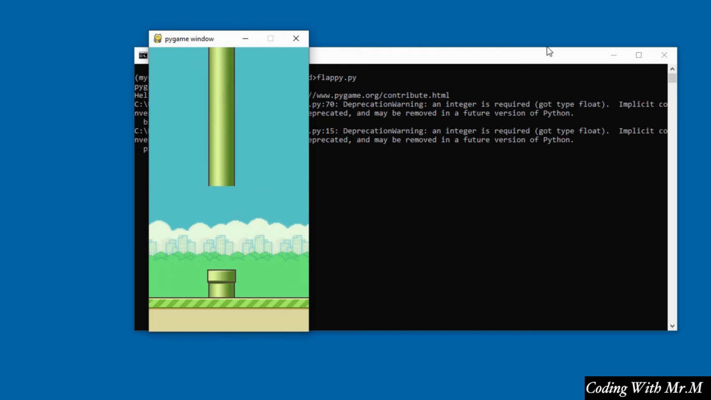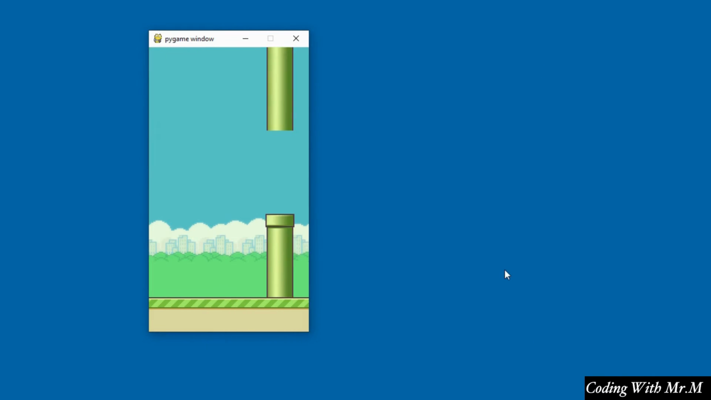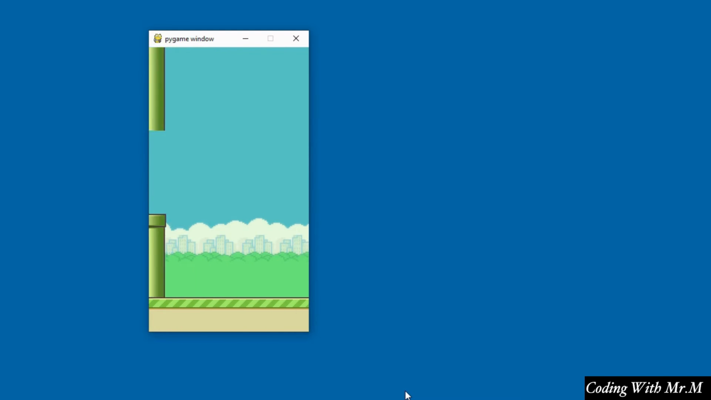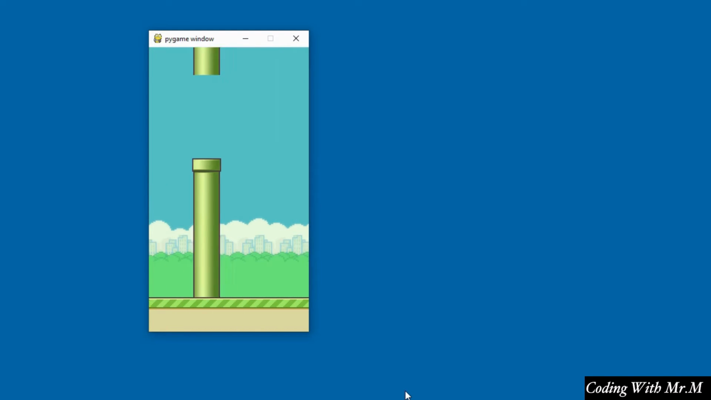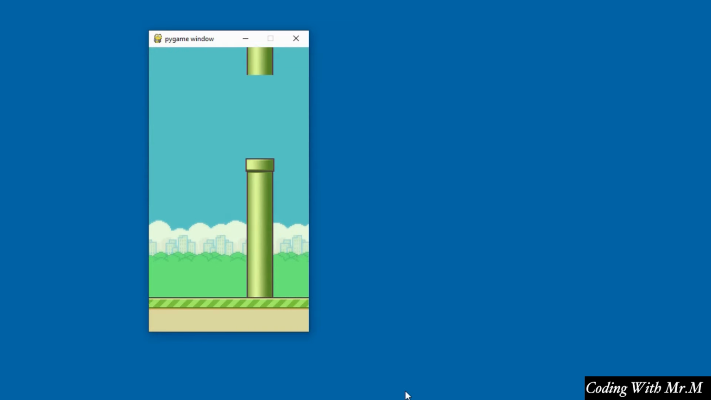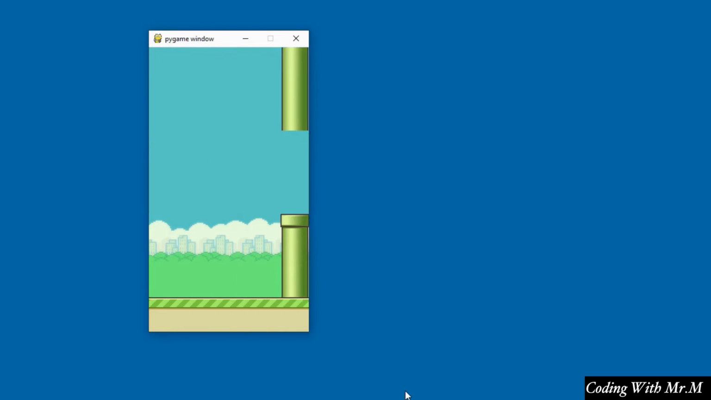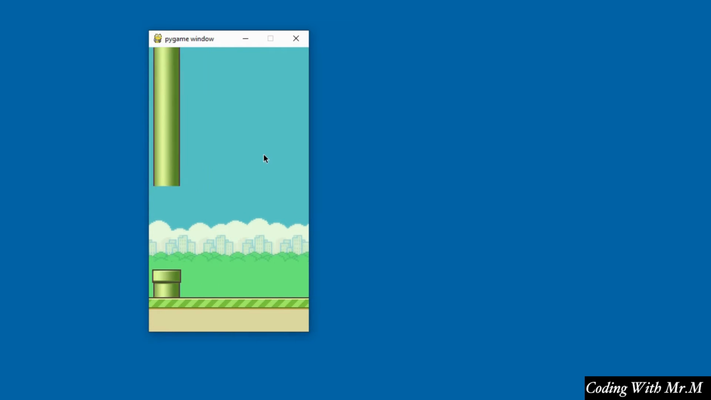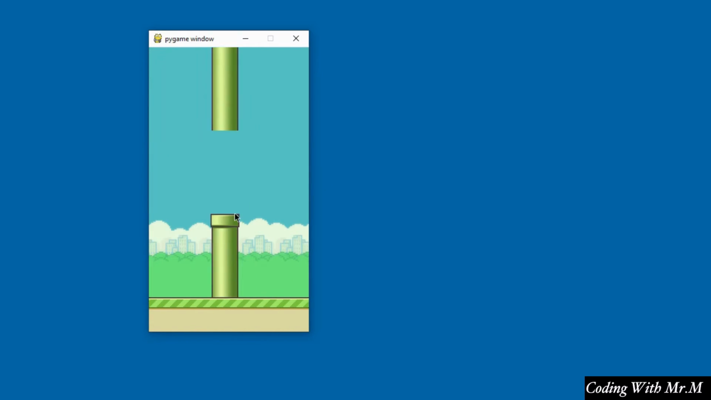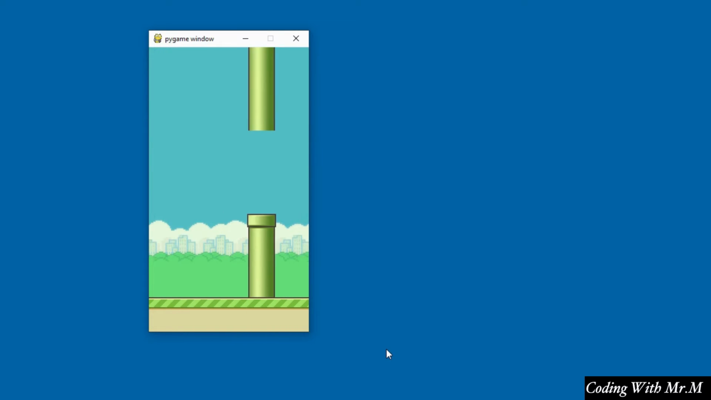So you can see the pipes coming in from the top and the bottom. If you look closely, you'll notice that the pipes being spawned from the top of the screen are appearing upside down. So we have to flip the top pipes so that it appears in the right direction. So we're going to do that now.